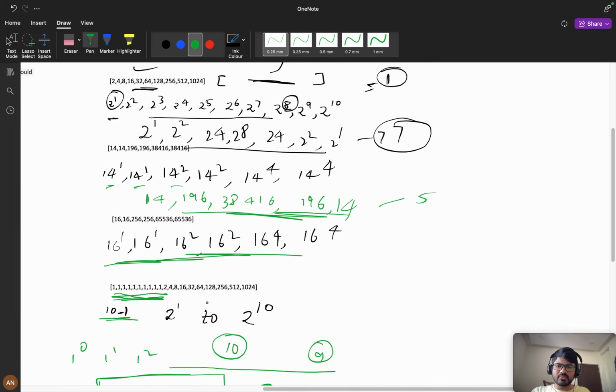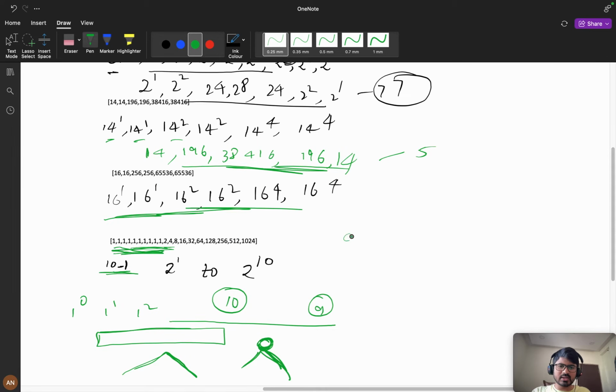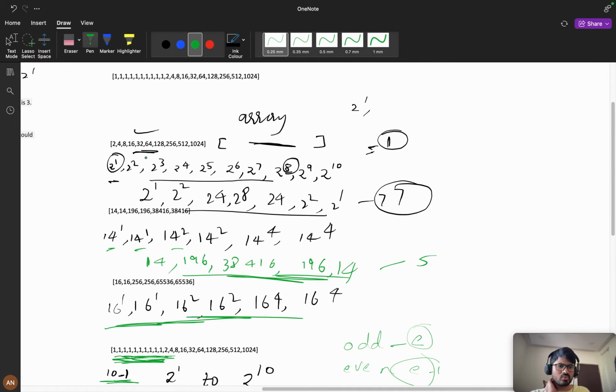So if the number of elements of one is odd, then I will directly print that answer. If it is even, I will subtract 1 from it. So I think you have got the approach by seeing these various scenarios. You can try this problem for a couple of minutes, and I think you have tried it.